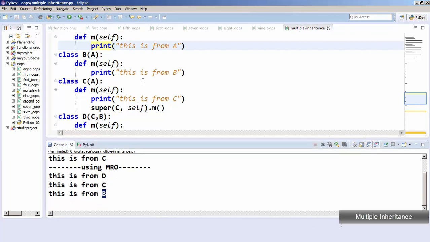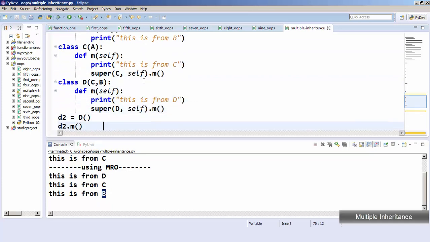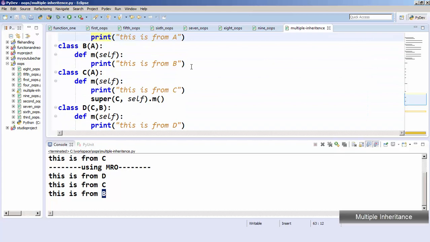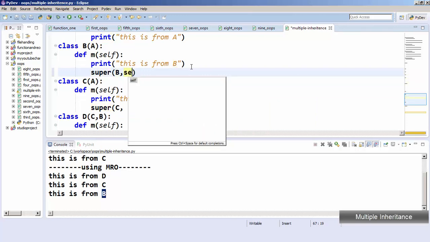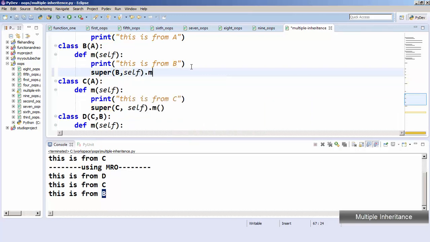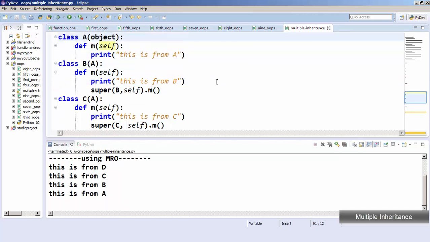B is the parallel of this. That's why it is looking for the other class. So if I write here inside B also, like super B, self dot M, then it will execute the class A also. You can see the output is D, C, B, A. So A class also got executed. So in this way we can define the order of our resolution, or we can say the property of methods.